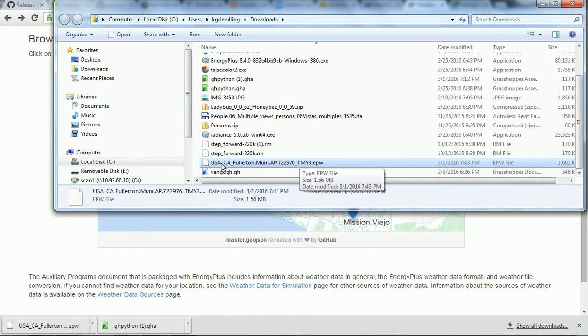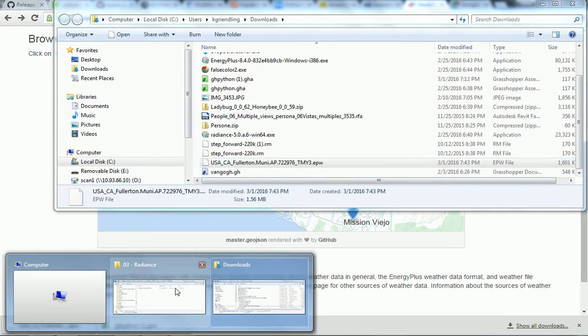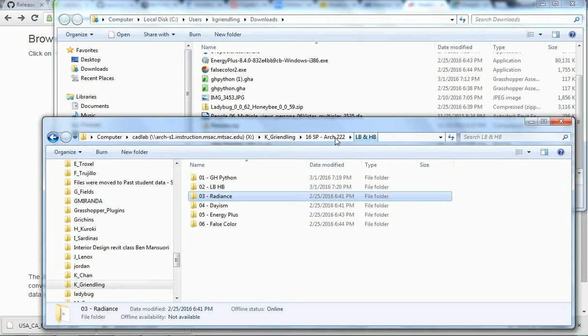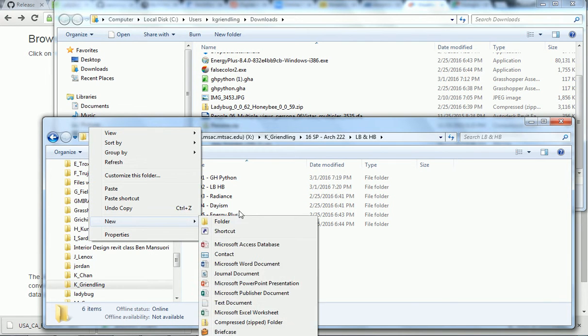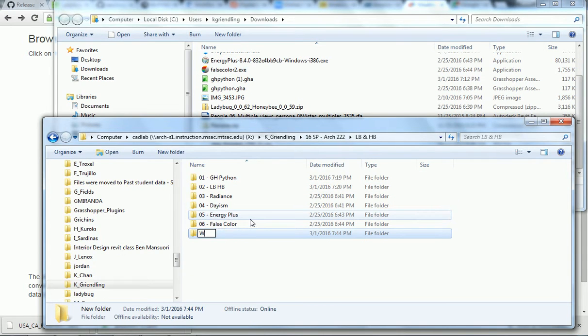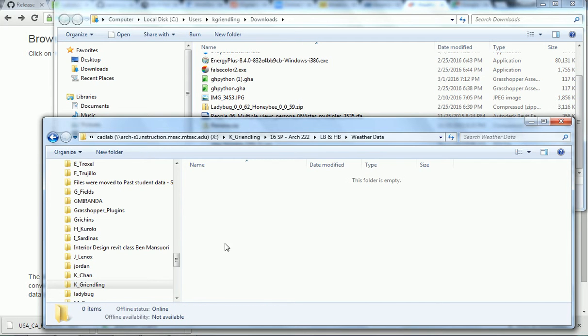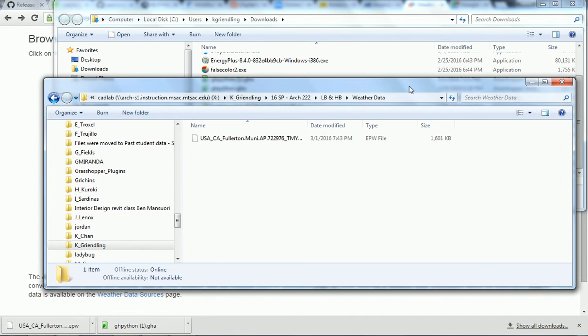So US, CA, Fullerton, Municipal, so on and so forth. Where I am going to place it is, I'll put it in the LBHB, and I'll just call this weather data. And there it is. Okay, guys, so this is the location you should pull the file from. USA, CA, Fullerton, Municipal, whatever the other stuff is. Make sure you copy it.